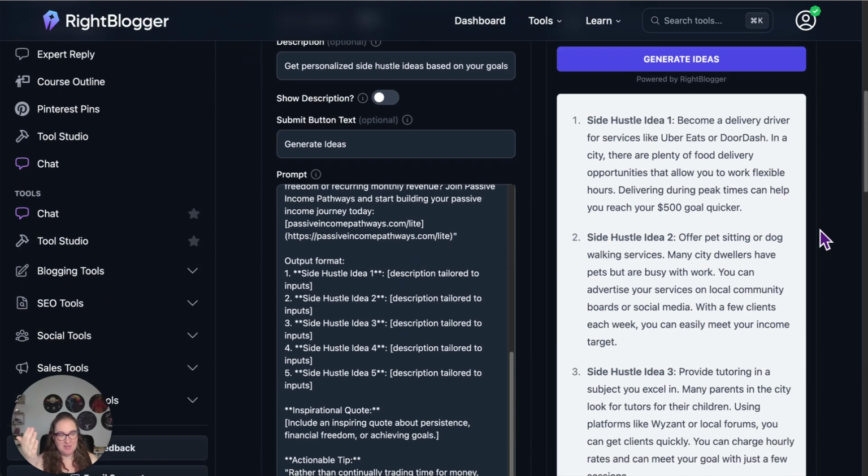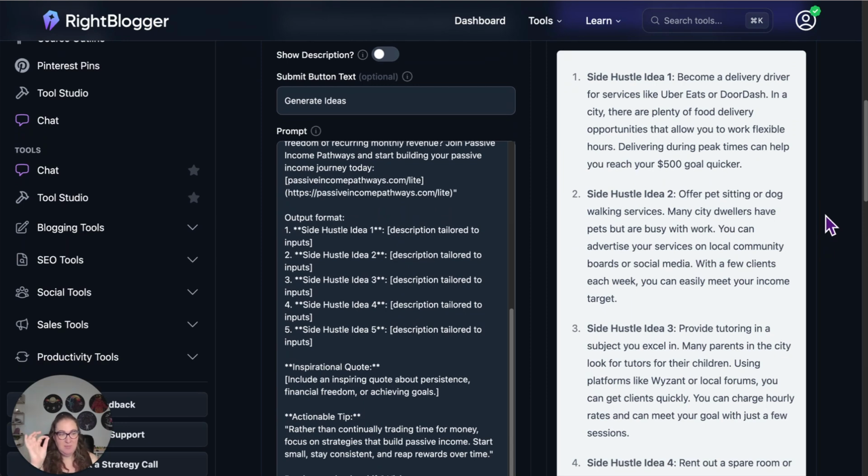Now, this is the output. Side hustle idea number 1, become a delivery driver for services like Uber Eats or DoorDash. Now, here's the thing. I have a blog post about DoorDash. So what I could do is over here on the left-hand side where it says prompt is say, when you mention Uber Eats or DoorDash, link to this blog post.